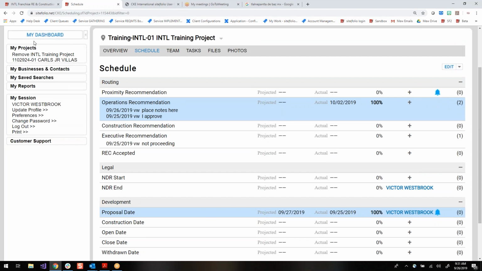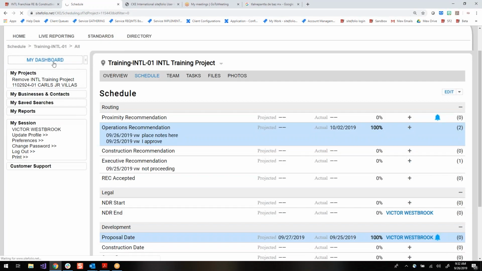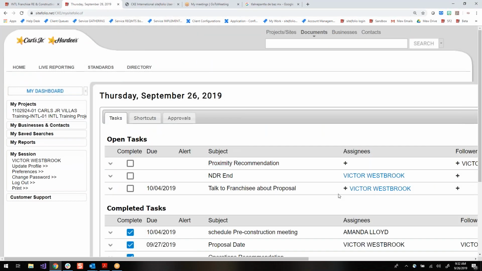And once I do that, if I go over to my dashboard, which we'll get into the dashboard momentarily, you can see that those items are on my dashboard because I'm watching them now.